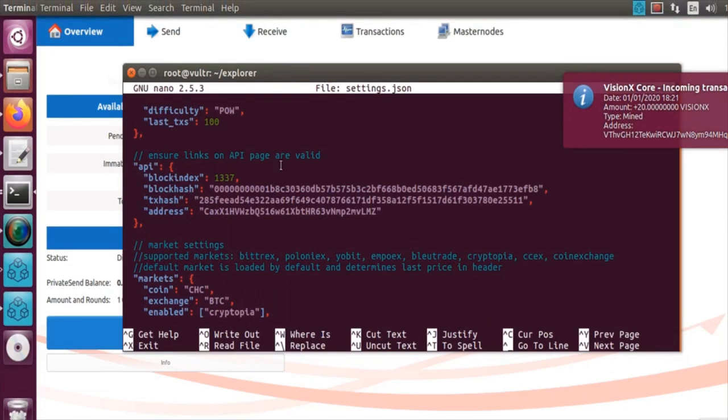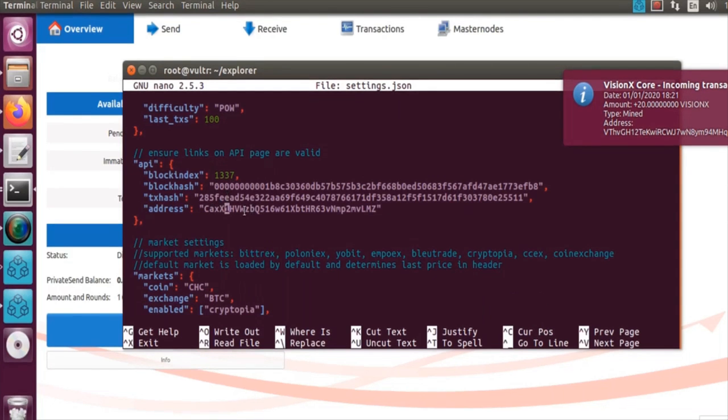Now for the important part. In order for our Explorer to get a record of our blockchain, it needs to have a base point to work from. This is why we created a transaction at the beginning of this video. We need to get some information about this transaction and replace the information here. We need the wallet address. We need the block hash and the transaction hash. And we need the block height.